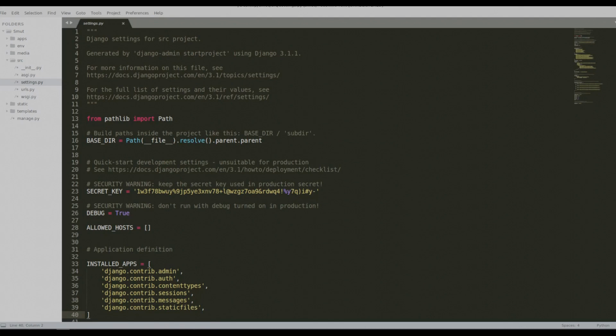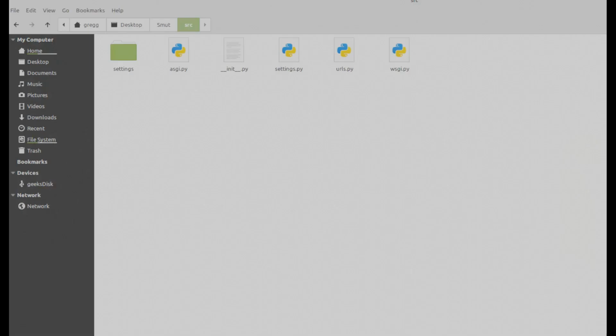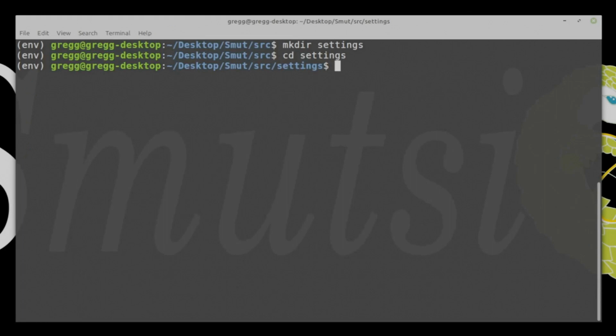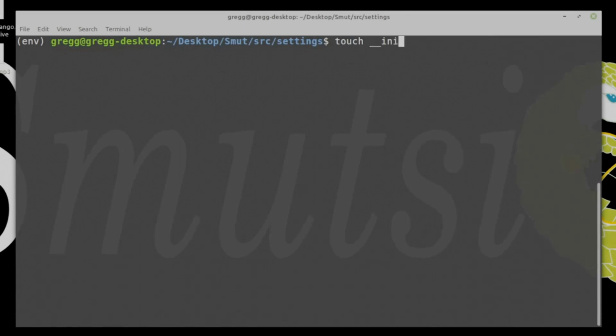So we're going to make a new folder. We're going to call it settings, and we're going to say mkdir settings. And now what we want to do is we want to go into that settings folder we just created. So we're going to say cd settings. And we've got to have the __init__.py file here. So we're going to say touch, and then we're going to say __init__.py.